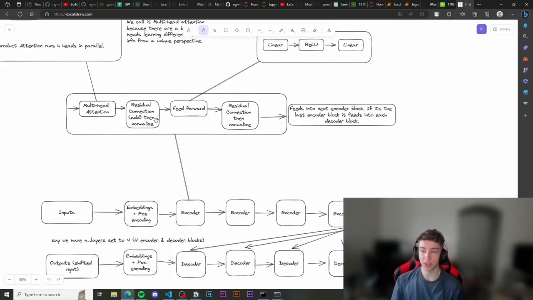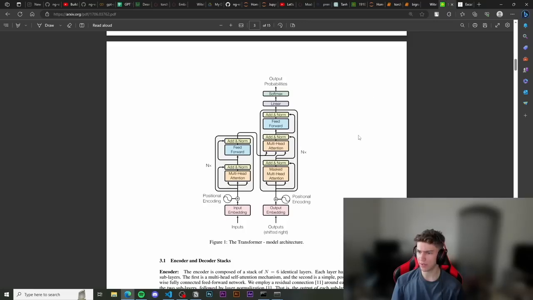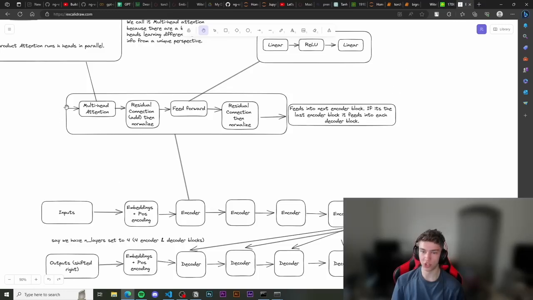Then we essentially feed this into a feed-forward network, which we covered earlier. So our encoder: we do a residual connection from here to here, and then another residual connection from outside of our feed-forward network. Each time we're doing some computation block in here, we're going to have a residual connection. Same with our feed-forward residual connection.